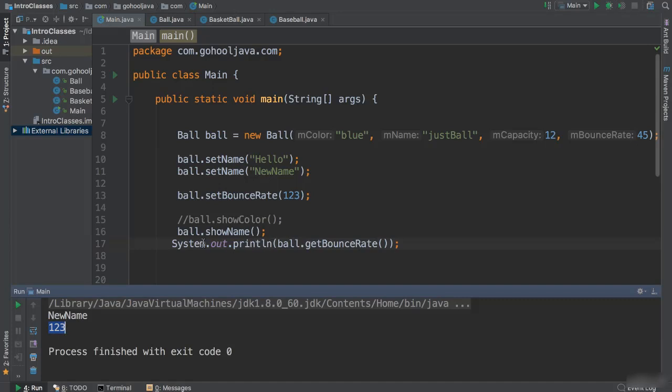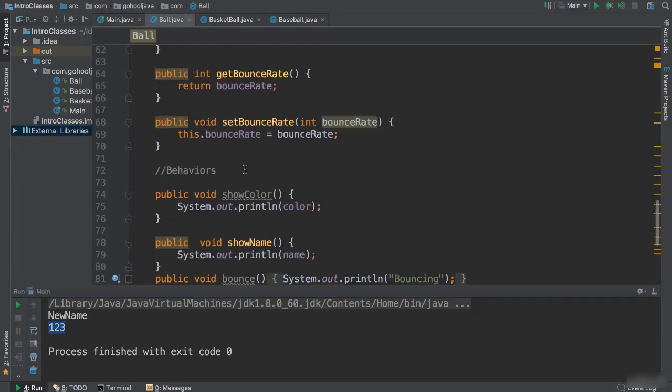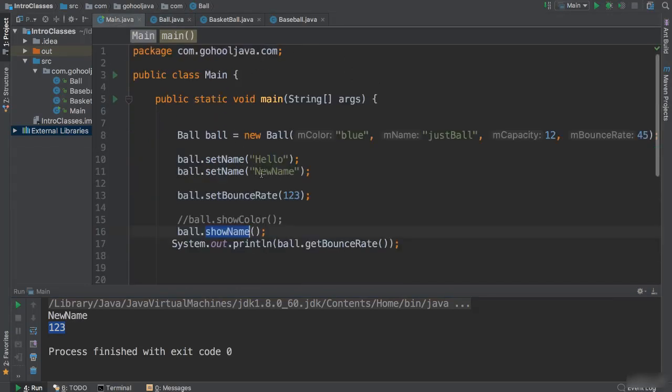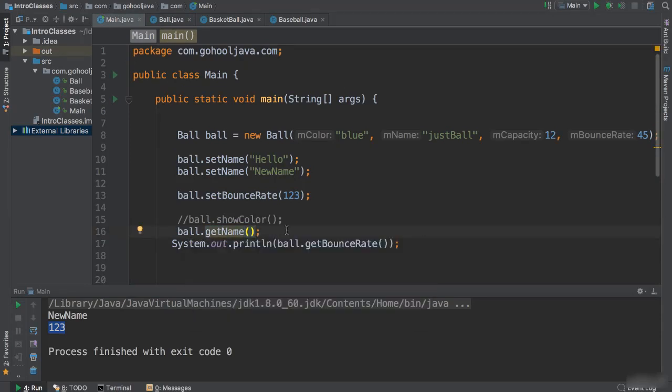Look at that. In fact, this show name here was the method that we created earlier. We don't need that anymore, because we have set name, and we have a get name. We can just use it. Get name, just like that. And it's going to display the same thing. I just want it to be consistent, and that's what's happening here. If we run again, nothing will change, but at least we know we are getting from the same place.